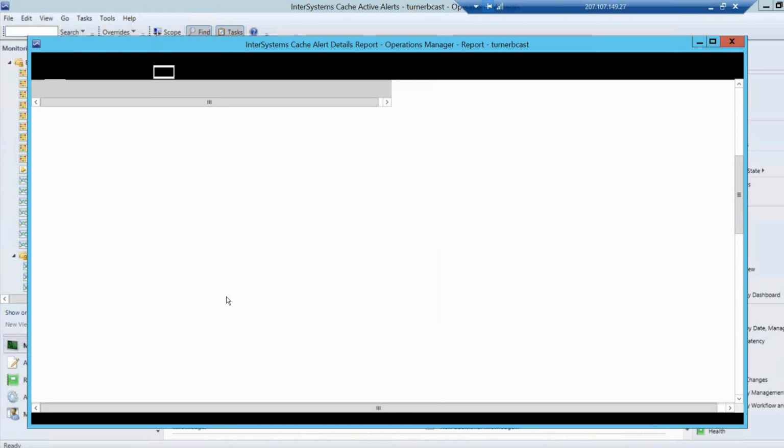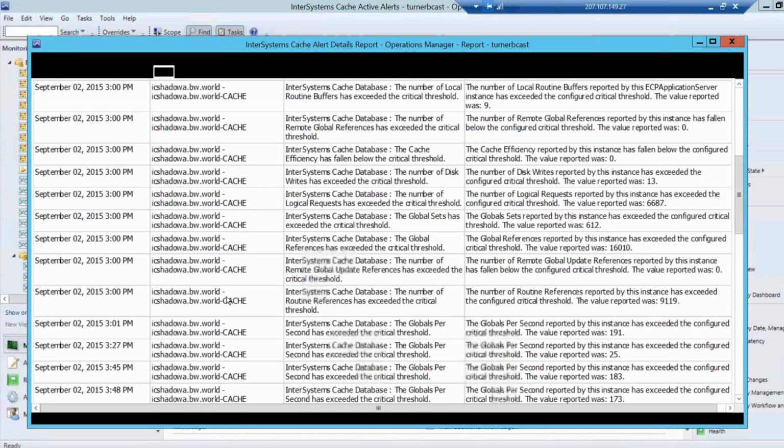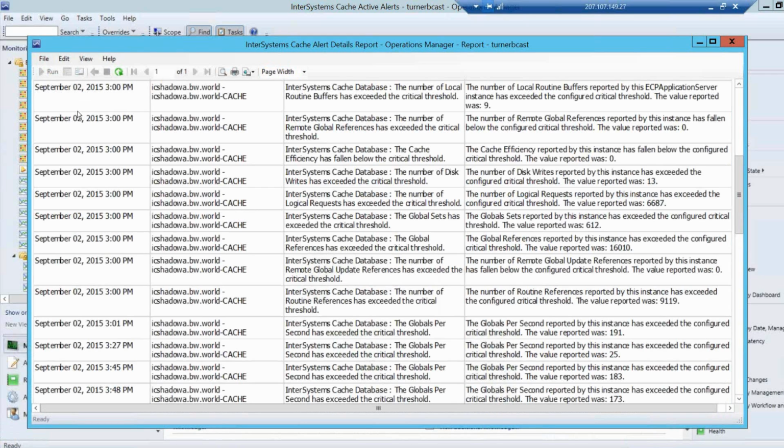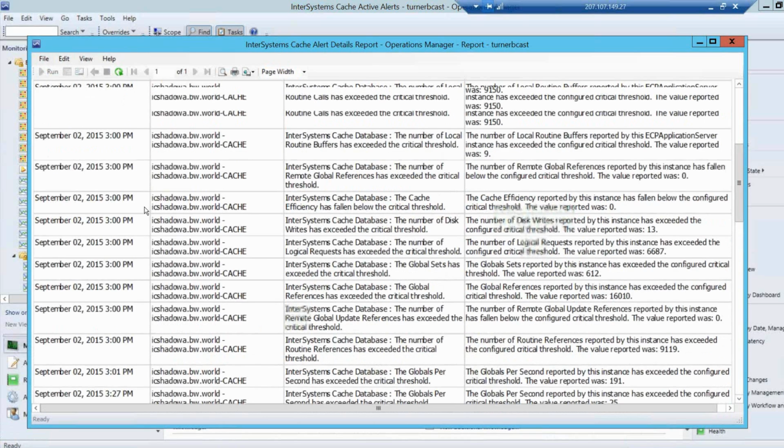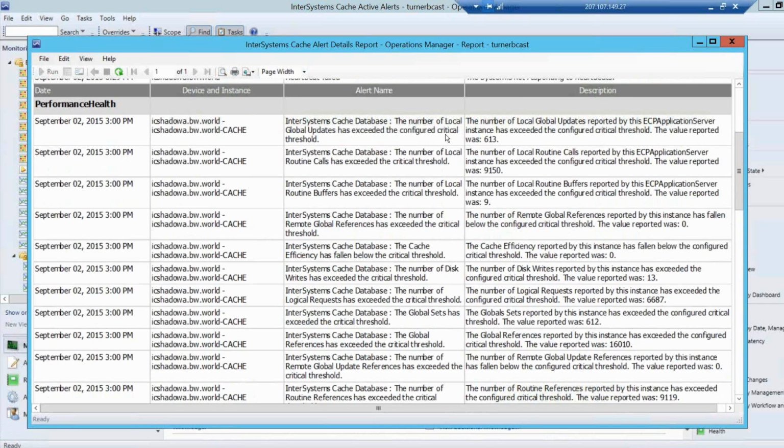This is a very handy one. This is called the InterSystems Cache Alert Details Report. What I would do here is select a time range. I could go back many months, weeks, days, today, or many hours, whatever, and choose what instances I want to look at, and then generate a list of all the alerts with their details that occur on that instance over that period of time.